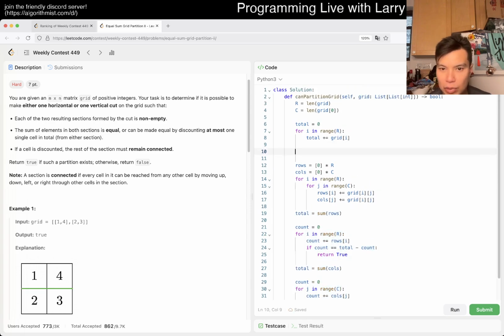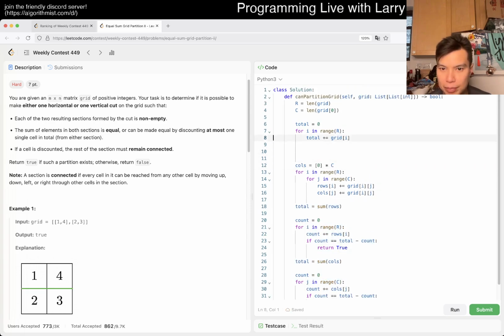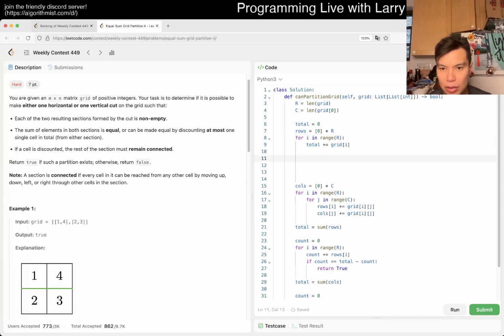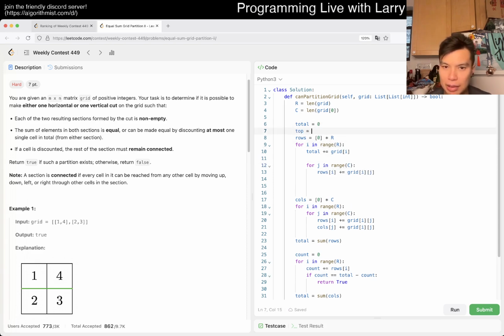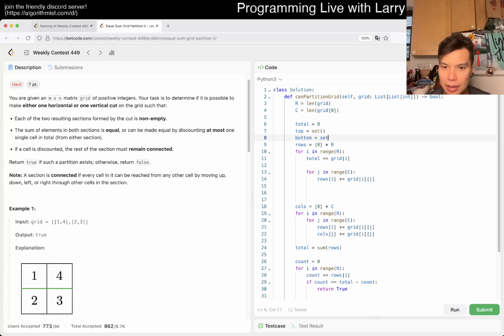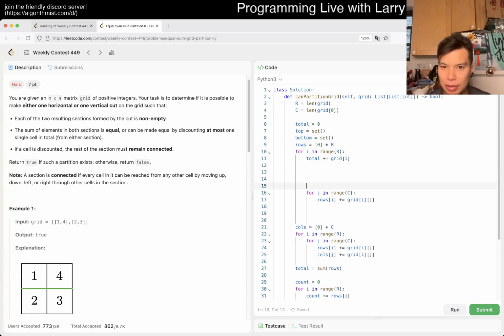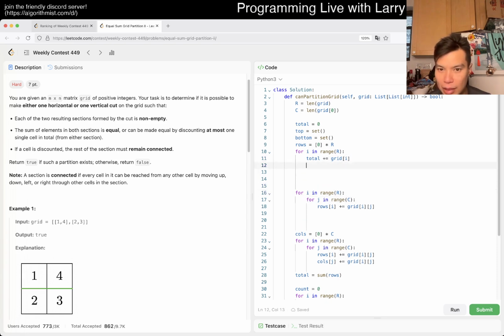Okay, and then now we want to keep track of the rows, right? So then, for j in range of c, sub ij is we added the grid ij. We also want to do two sets, right? So top is equal to set, bottom is equal to set. We actually don't want it, we want it to be separate. That's why I wrote it this way, but I forgot. Okay, and then now bottom dot add.